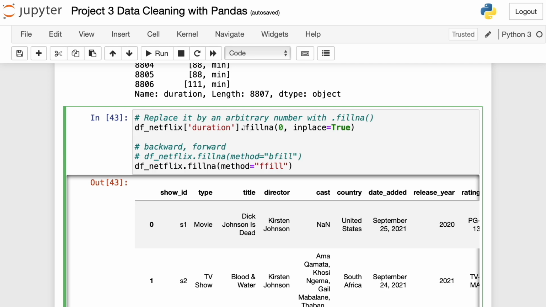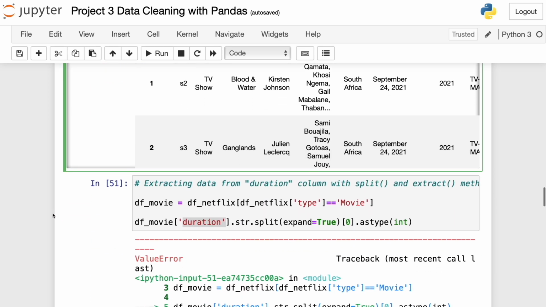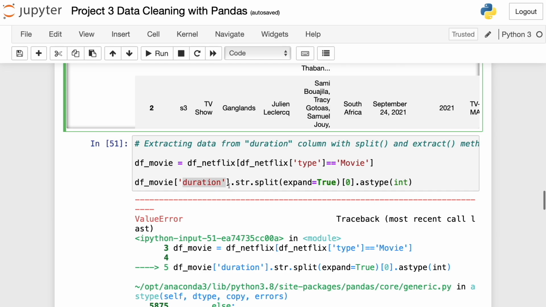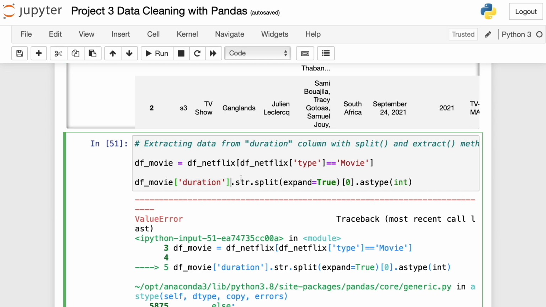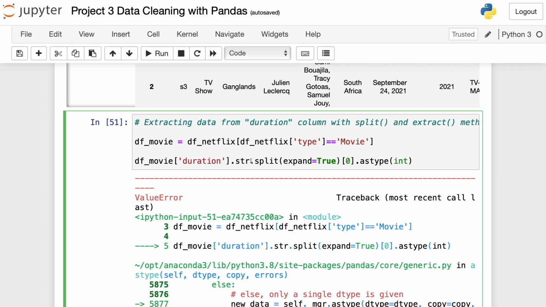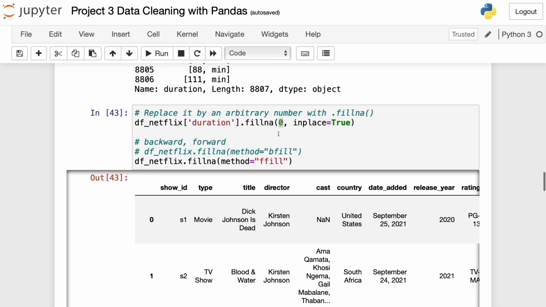Here, when we use the fillna method to replace null values inside the duration column by this 0 number, we set this 0 number, which is an integer. But here below, you can see that when we call this duration column, we're getting access to the string data type inside this column. And here there is a conflict because here we're expecting strings, but here we added integers.